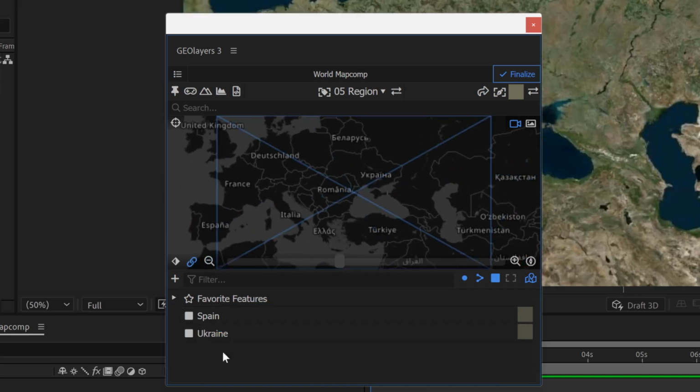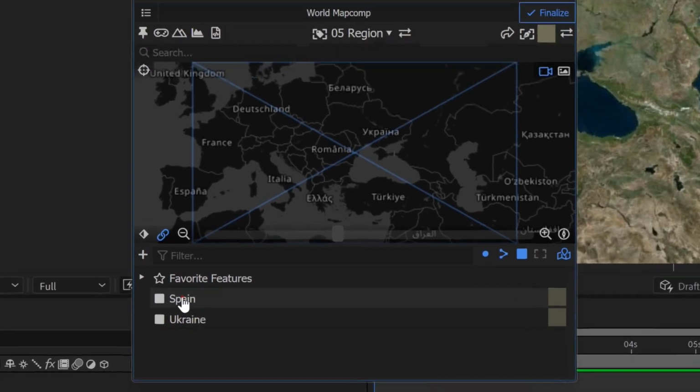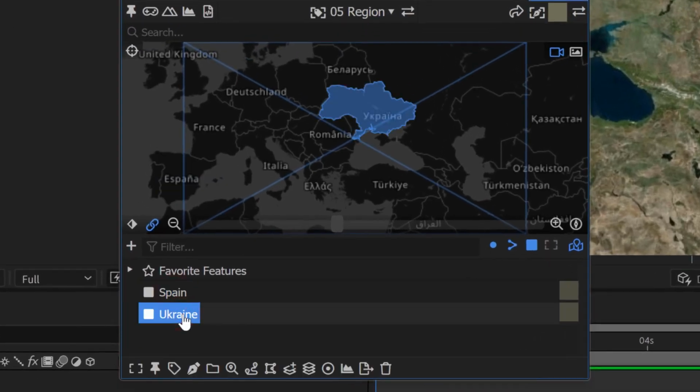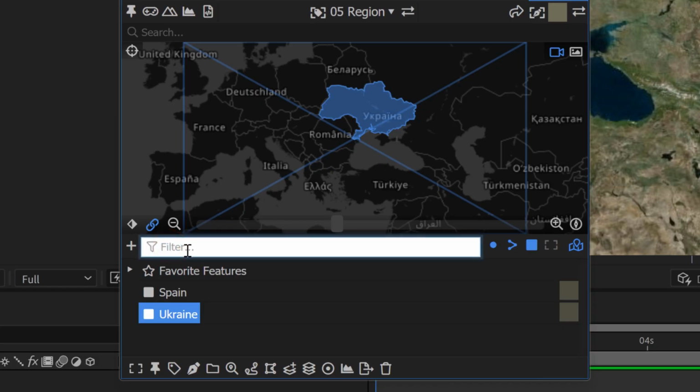This whole section at the bottom is called the feature browser. This is where you can organize all of your geospatial geometries that you download, basically all of the geodata. You can see that I've already added Spain and the Ukraine down here to the feature browser. So you can search and filter all of your geodata geometries via this little search bar right here. And you can even search and filter via specific data fields.